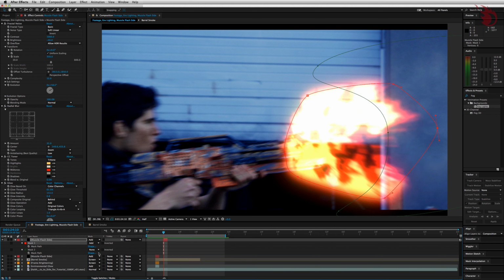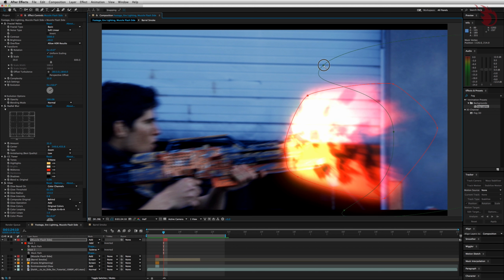That looks kind of cool. I'm not going to leave it like that though, so I'm going to switch it back. But with this mask selected, I am going to move it a little bit more to the right in the composition window. And I think that's enough tweaking for now.